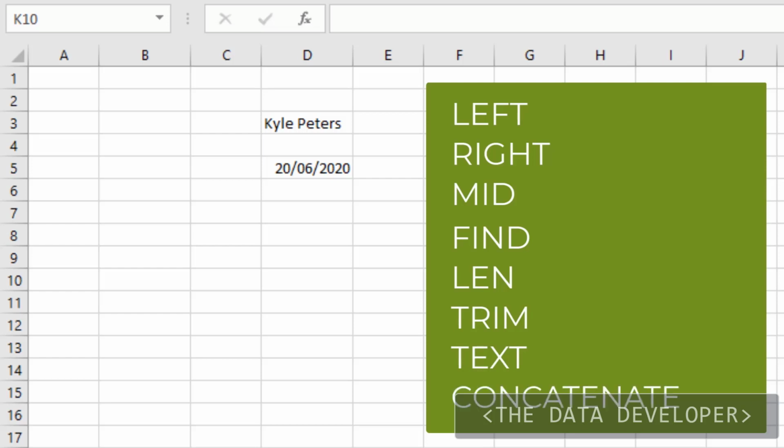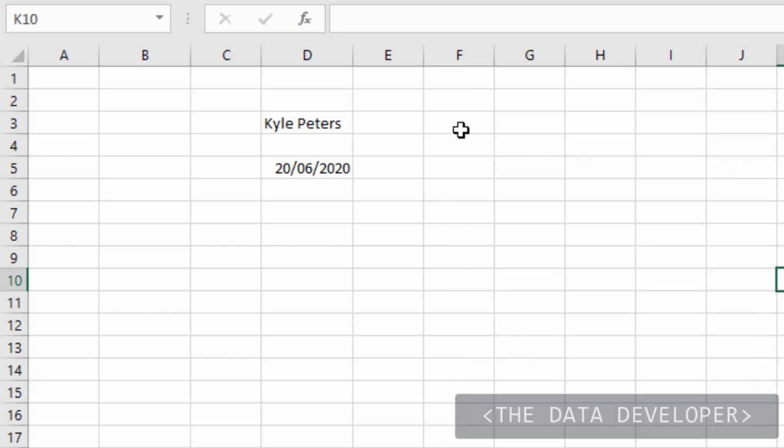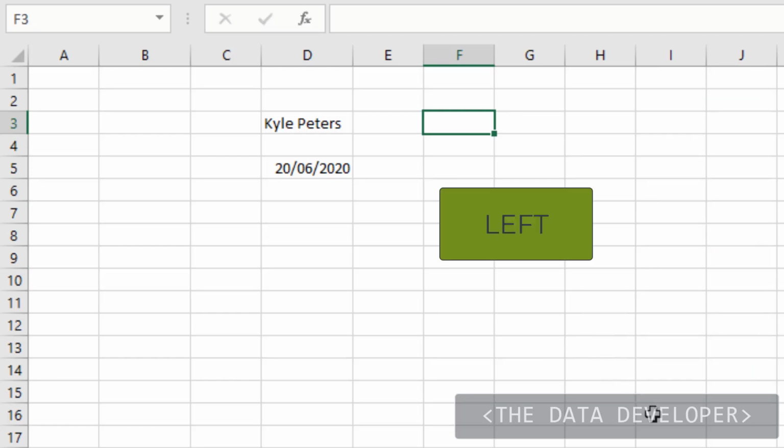It does seem like quite a mouthful and quite a lot to go through, but you will see that these text formulas are very simple to use and quite intuitive. So on the screen here I've got a name, Kyle Peters. So let's look at our first function, which is left.